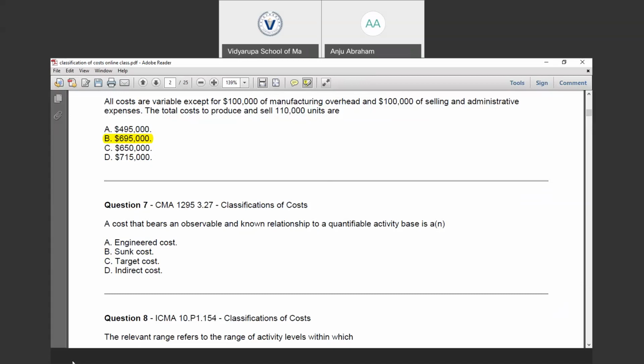Indirect cost cannot be directly traced to a particular product. So indirect cost is the wrong answer. Which is the right answer from the four alternatives? Okay, let me say the correct answer is option A, engineered cost.